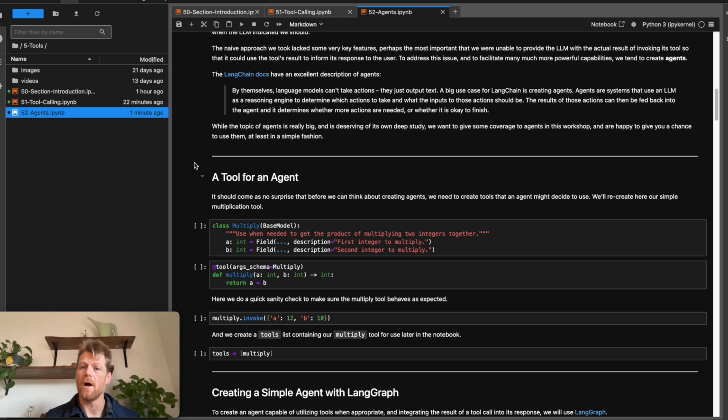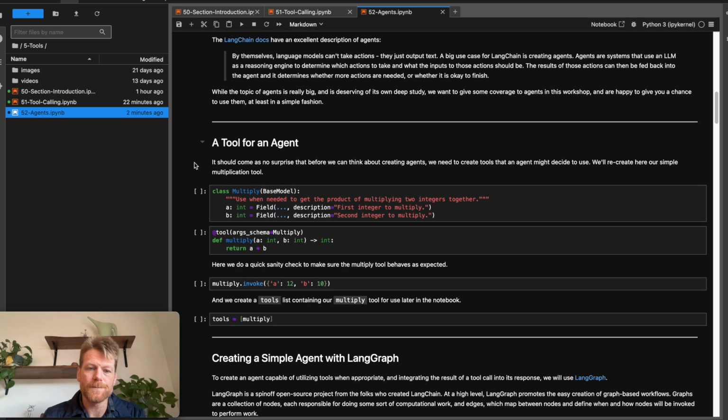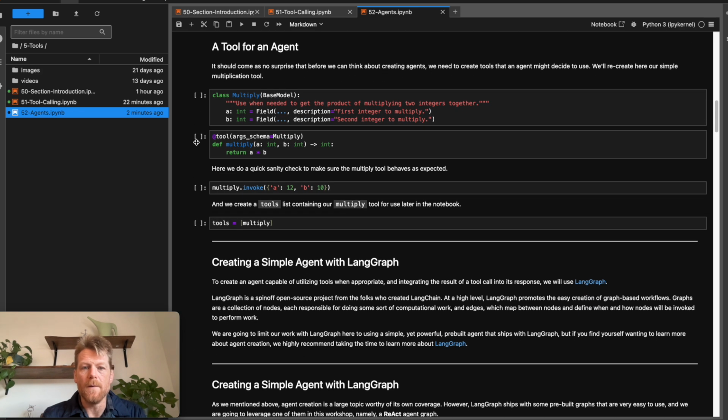We're going to be using one kind of agent, a pre-built agent. It's quite straightforward to use. It fits in well with everything you've learned, as you'll see. But again, there's a lot more to learn about agents that we're definitely not going to be covering in this workshop. We'll talk a little bit more about additional resources for learning about agents for those of you who are interested. Okay, so it should come as no surprise that before we can think about creating an agent, we need to create tools that an agent might decide to use.